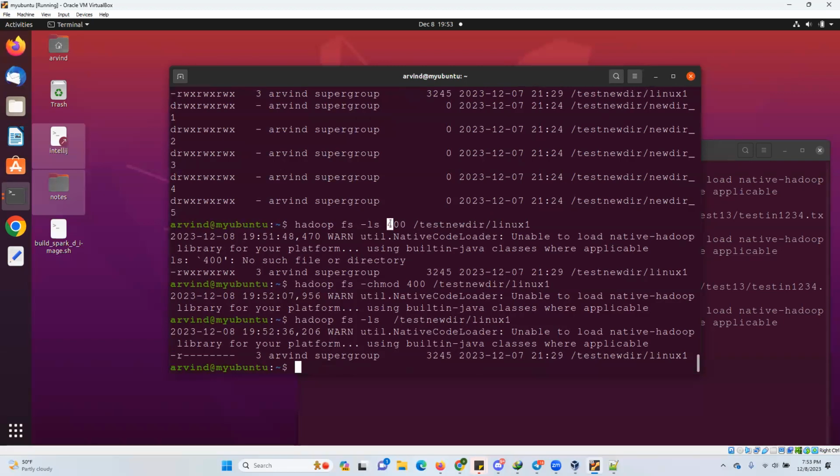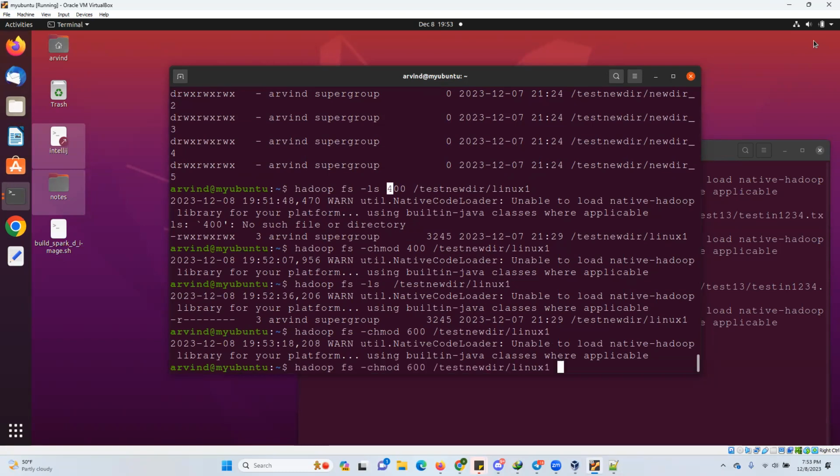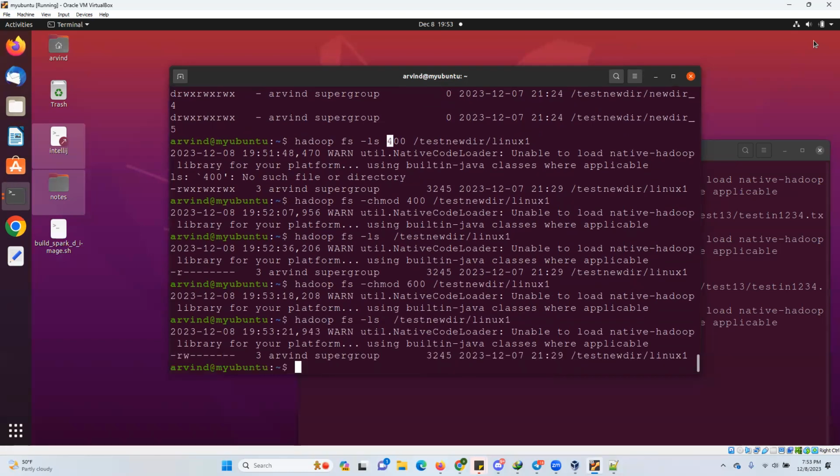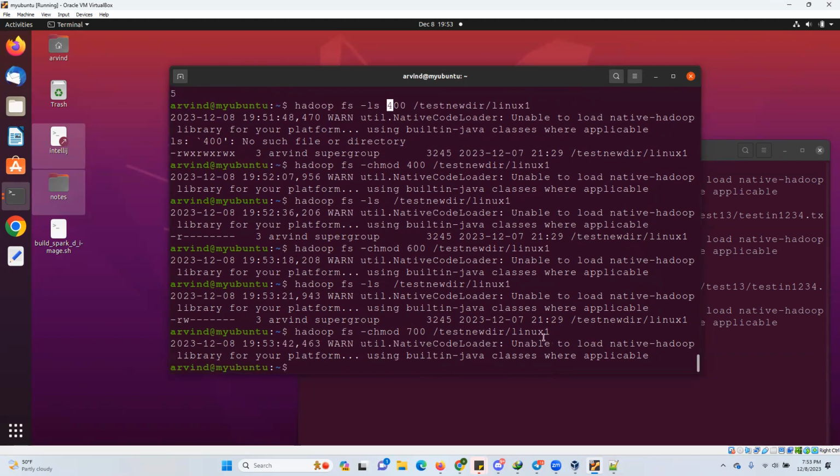So if you give 6 as the first parameter, what will change? RW will come. With only 4 as the first parameter, only read is there. But when you do 6, that is 4 plus 2. When you make it 7, that is 4 plus 2 plus 1, so RWX, all 3 will come. Same thing applies for the others also. So just remember: 4 is for read, 2 for write, and 1 for execute.